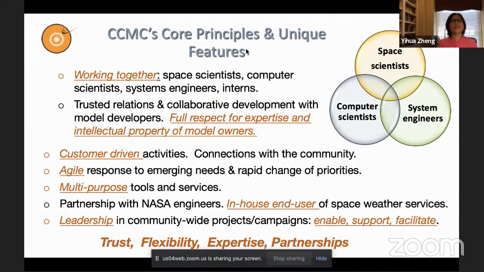I'd also like to mention CCMC's core principles. The unique feature is that we have scientists, computer scientists, and computer system engineers working together, and most importantly, it has a trust relationship with model developers and the community. So we have full respect for the expertise and intellectual property of model owners. It's also customer-driven, very agile and flexible, so we can quickly respond to NASA's needs and the community's needs. And we also lead community-wide project campaigns to enable, support, and facilitate various efforts.